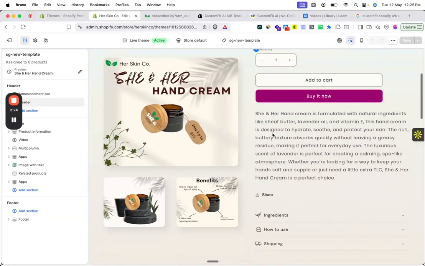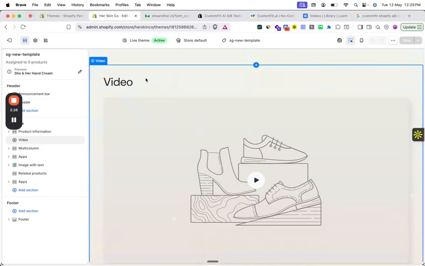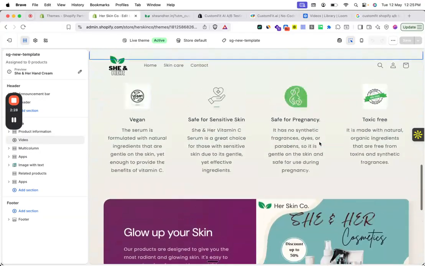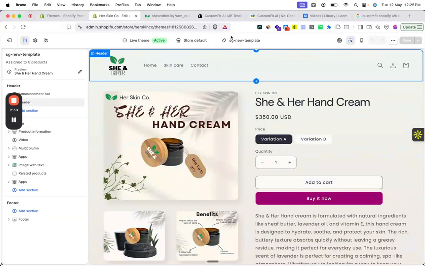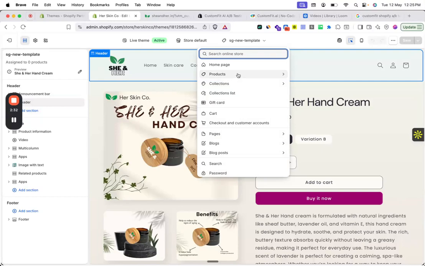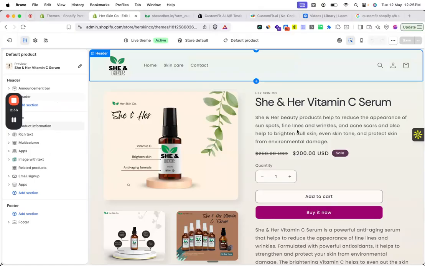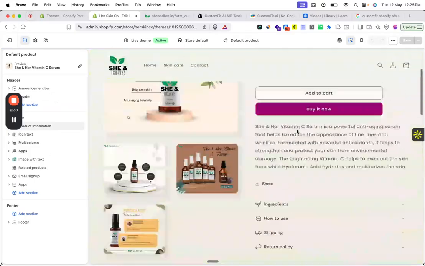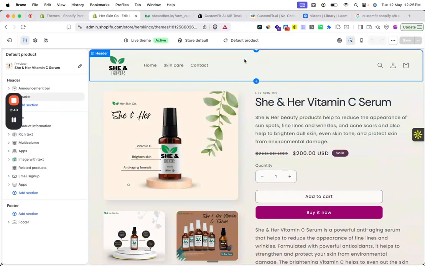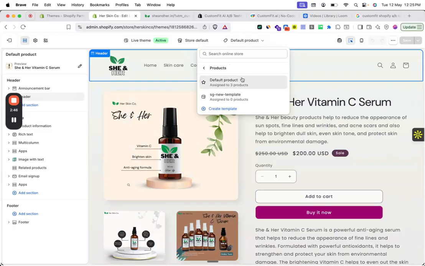If you see, they are technically different. For example, in the SG new theme, you have this video section over here and a bunch of other sections. If I go back to the default theme, you feel the difference. There is a look and feel change over here. Now assume that for the products, I want to switch the template. I want to showcase the SG new template. I want to do the A/B testing across these two.